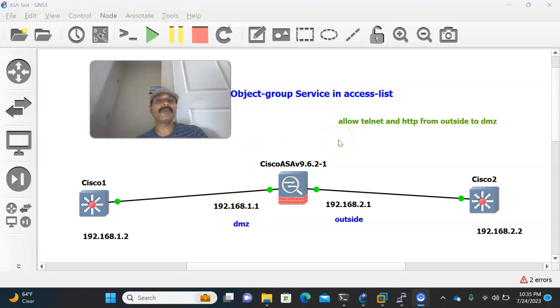So what I'm going to do is allow Telnet and HTTP traffic from the outside to the DMZ zone. For that reason, I need to create an access list. Okay, since there are two ports, Telnet and HTTP, I'm going to bind these two ports using the object group service command. And after that, I'm going to use the same object group service command in an access list. Okay, so let us go to the configuration for a better understanding.